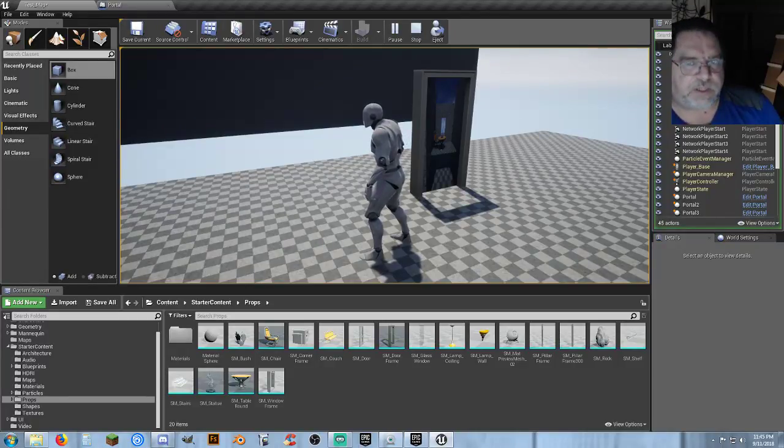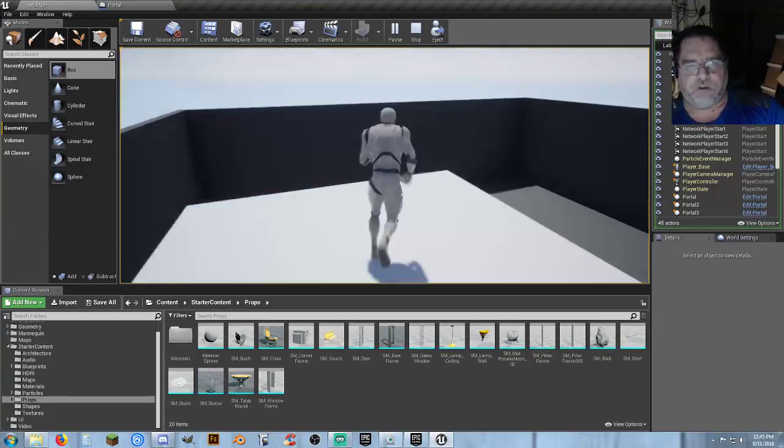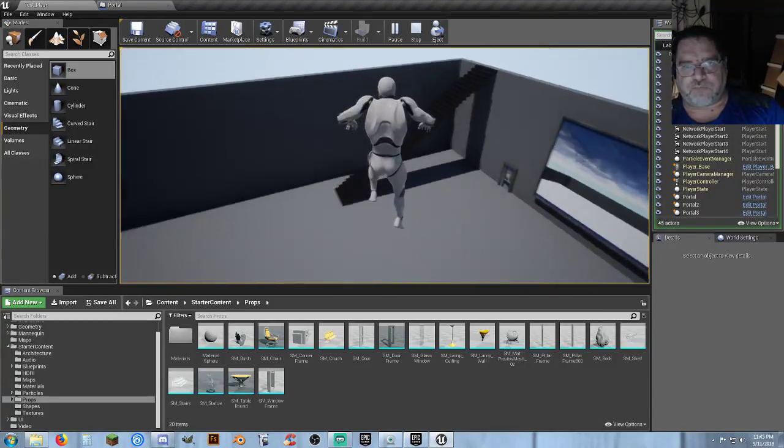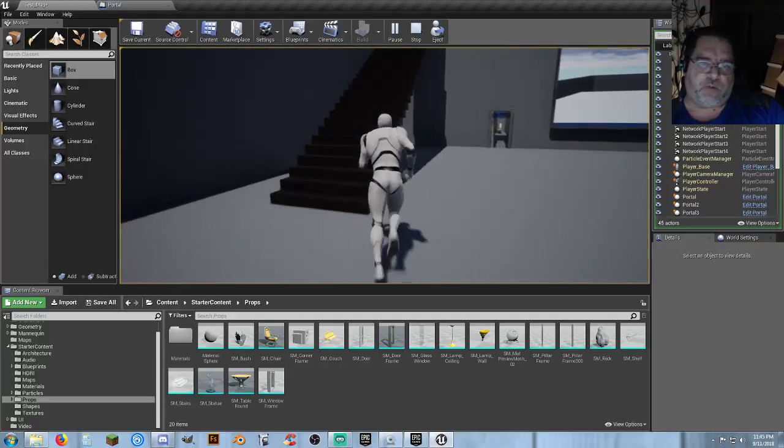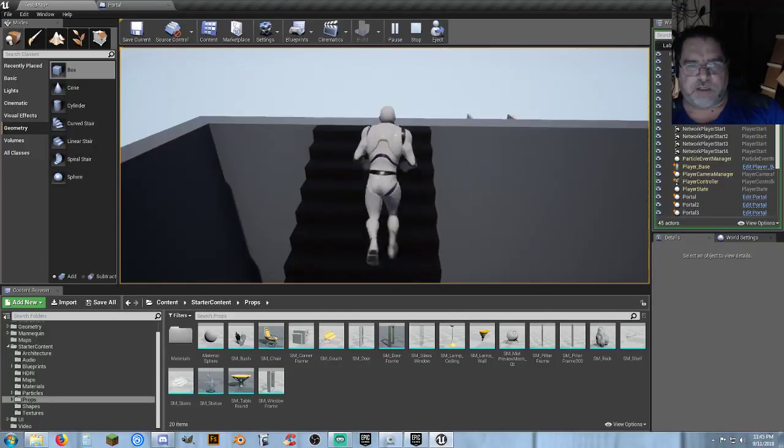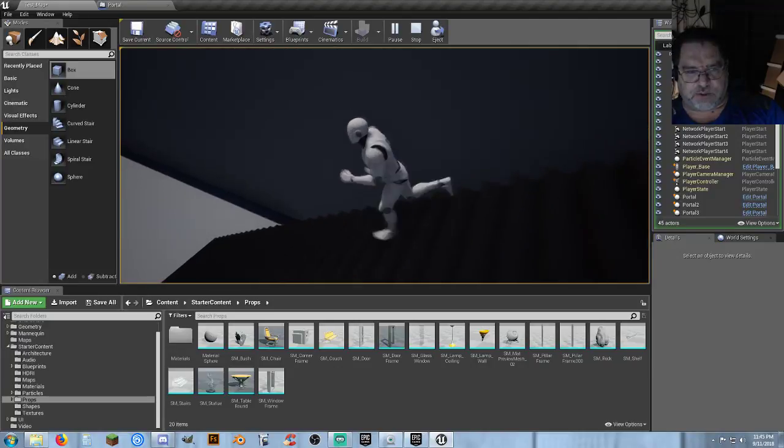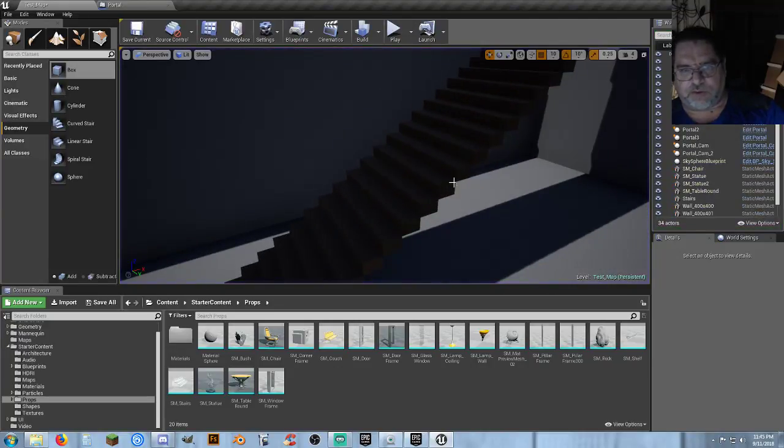I mean, literally, you could probably do like I was doing before, but by having a second box collision and doing a teleport and go from there. So that's that. I gotta work on this too. The stairs, whenever I made that as a static mesh, the material came out screwy.